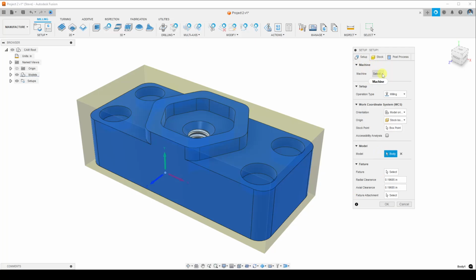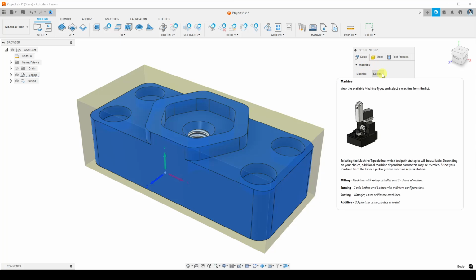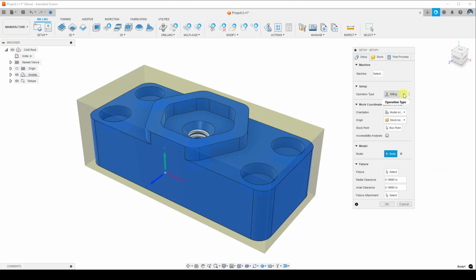Okay, so once that is set, we can start from the top here. For machine, we're not going to select a machine. You can select a machine if you want to have your part inside of a virtual machine while the toolpaths are being simulated, but it's not necessary. It can be helpful, but it's a bit more complicated, so we're going to leave that empty. Under operation type, milling. If you're milling this on a mill or a CNC router, that would be the option you choose.